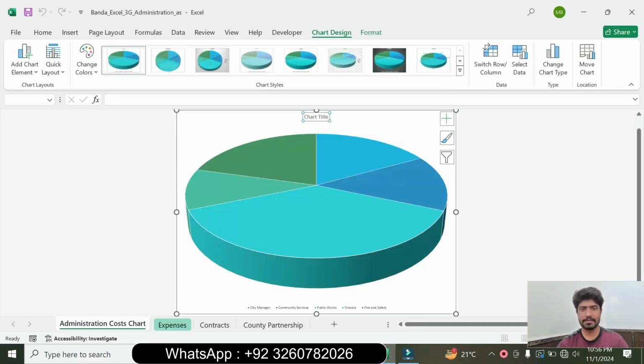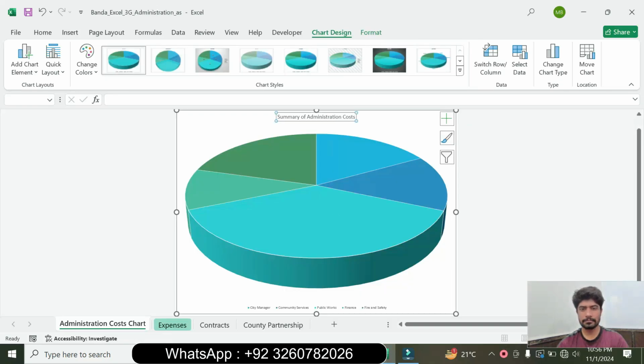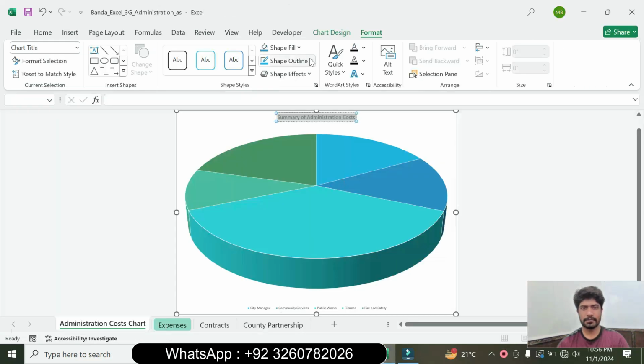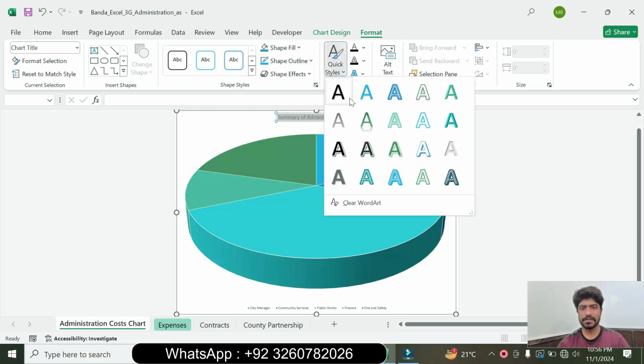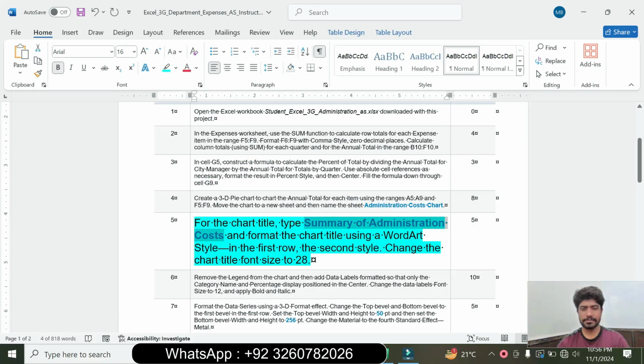and paste the chart title. And format the chart title using the WordArt style, first row, second style. Then for the WordArt style, go to the Format tab, and the WordArt style is first row, second style. Click the first row, second style, and apply the WordArt style.